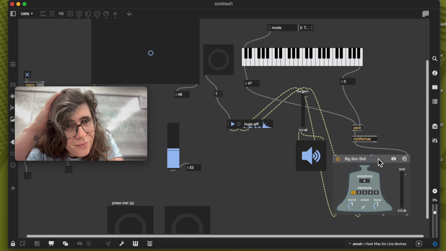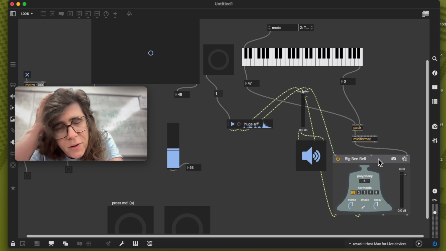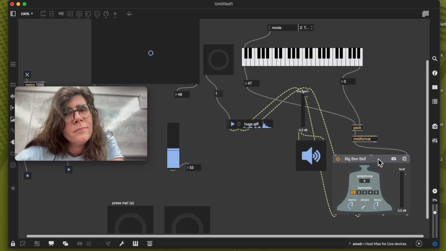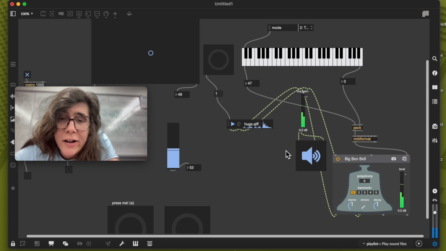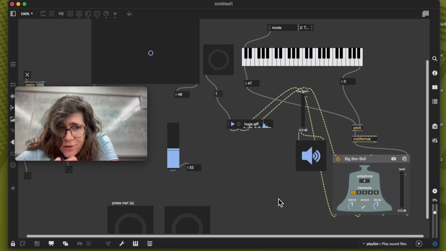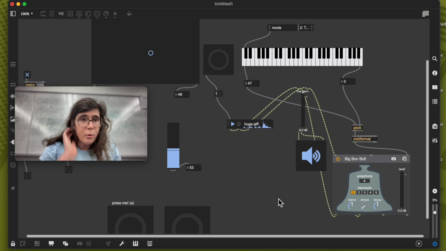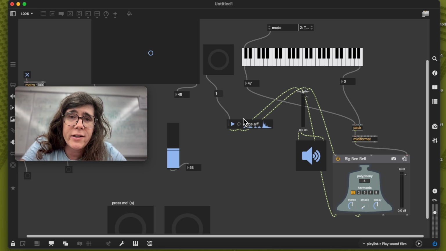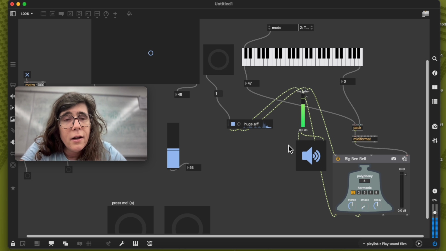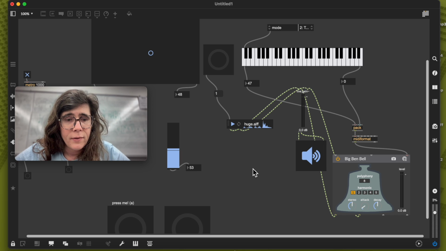I want you to use at least one effect. Because that's all fine and good, but I want you, and we talked about this in class, to be able to put an effect in the signal path and then have that modify the sound. That would be the case whether you were using just the digital audio clips, the Big Hughes double bass, or you were using the Big Ben Bell.